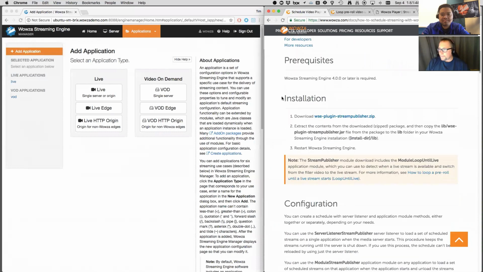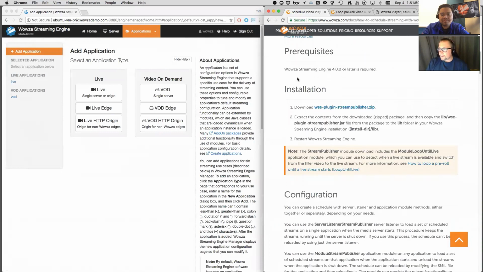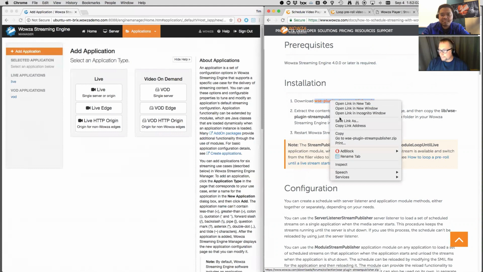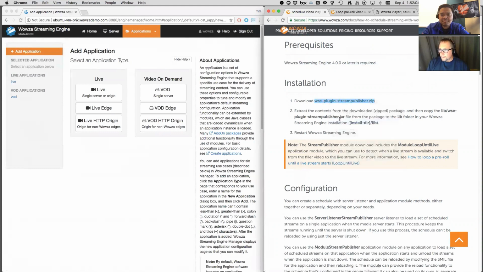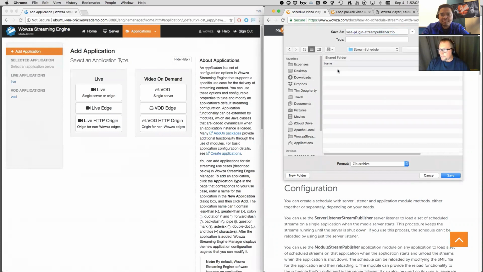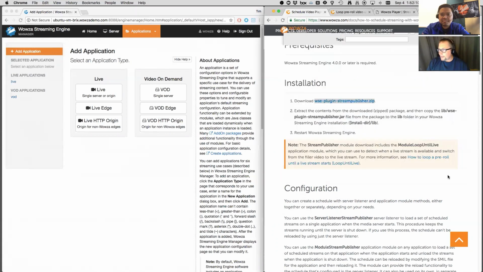So I'm just going to scroll right down here. The first thing you have to do, obviously, is have Wowza Streaming Engine 4.0 or later installed. And then you need to download this module to modify your Wowza installation. So I'm going to download the streampublisher.zip right here. I have a folder in my downloads folder called Stream Schedule. I'm going to save it right here.